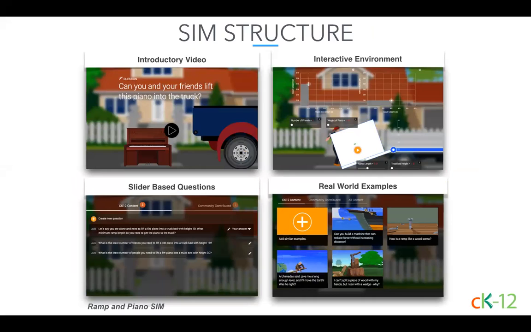So here are some images to get you familiar with the 4 main windows, and this is our ramp and piano sim. This sim is about force, distance, and work, and how the relationship can be manipulated by using a ramp. I used to begin my physics curriculum with investigating simple machines, and I really think this is a great sim to introduce students to important concepts related to physics.